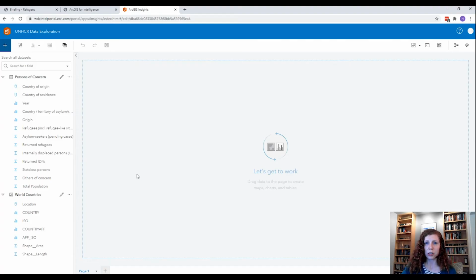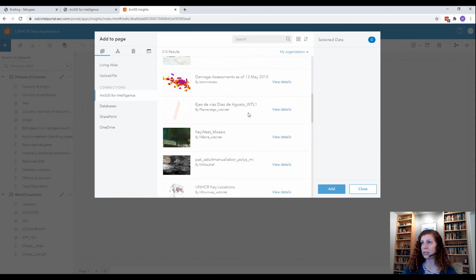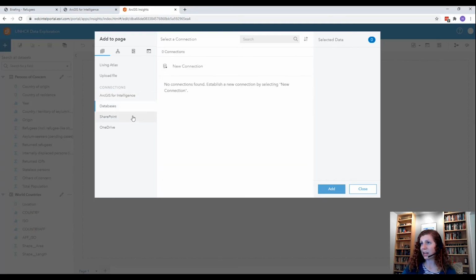And in addition to the Excel sheet that we brought in with persons of concern and the Living Atlas data from the world countries, we can also add extra data from our ArcGIS Enterprise portal, from databases that we connect to ourselves, or from our SharePoint or OneDrive.